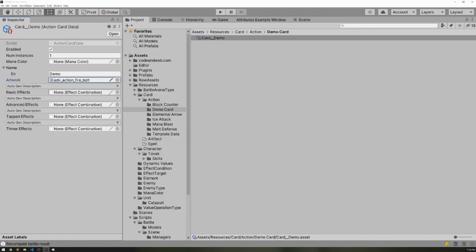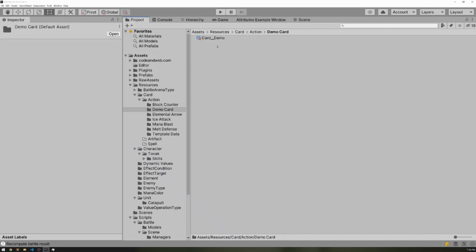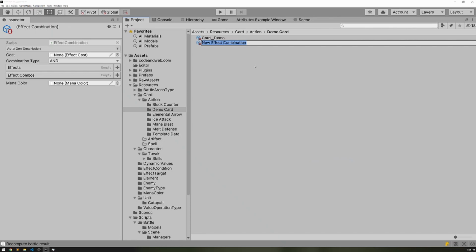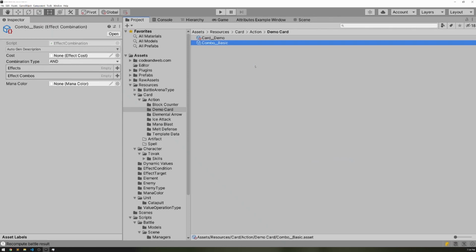I can choose effects like basic, advanced, tapped or thrown effect. And you can see that this takes an effect combination. So an effect combination is an AND or an OR, like how many effects I can group together and whether the user has to pick one or they can get all of the effects. So let's just go and create an effect combination. Create effect combination, so combo basic. That would be defining the list of basic effects that this card can support.